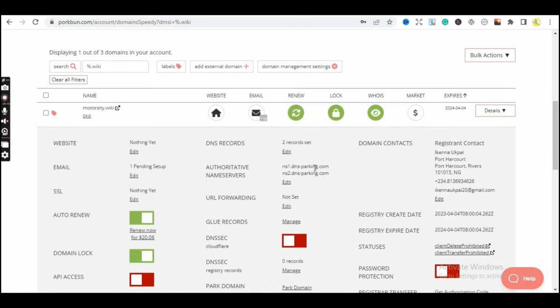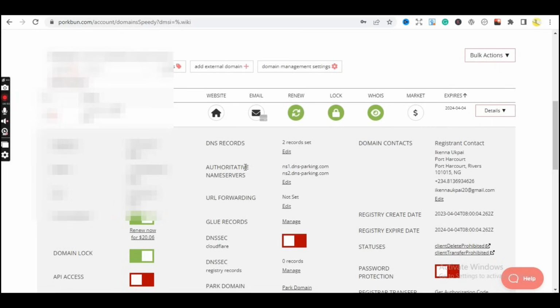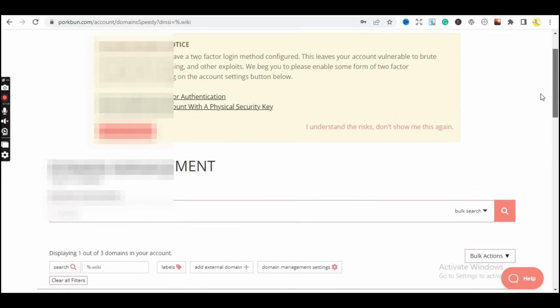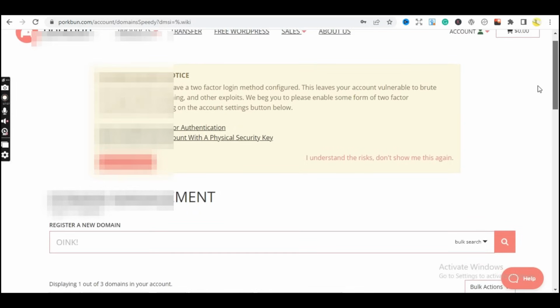Okay, so it will take some time for them to connect, anywhere from maybe 30 minutes to a few hours, even up to 48 hours. So just be patient. Okay, so that is it.